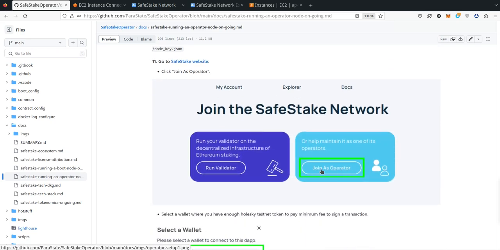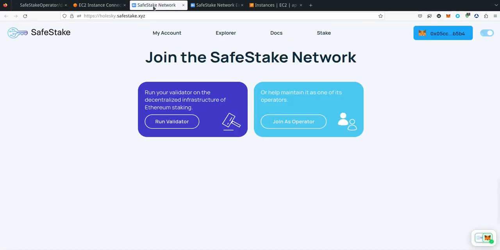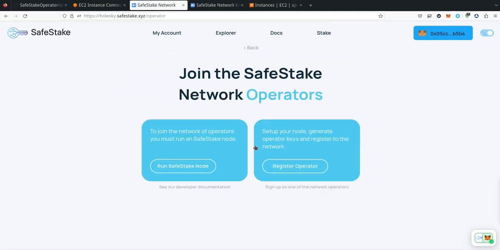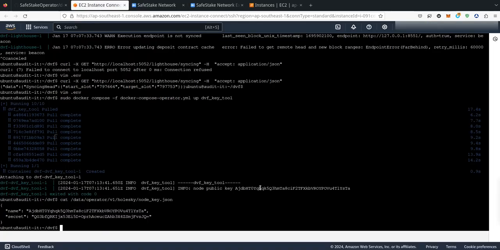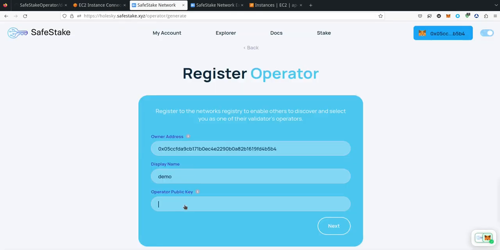Now we need to go to our website and join as operator. So I go to our website and click join as operator. I need to click register operator. Here is my address, and this is the display name, what will show in the Explorer. And here is the public key. I need to copy this public key, paste it here, and click next.